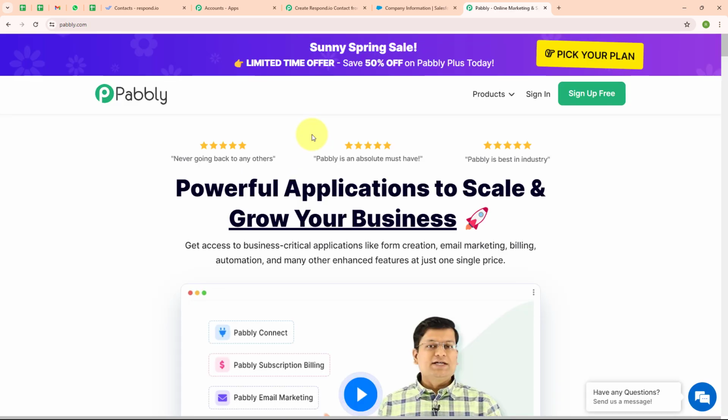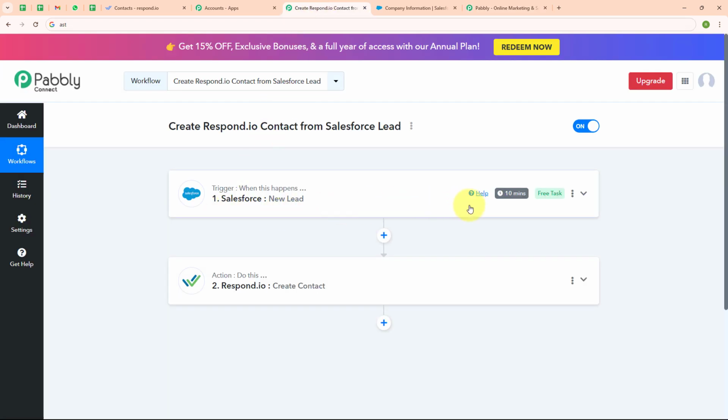So here we have successfully submitted a response, but it may take some time to create a new contact because here our Salesforce is a polling based application. That means the new response will be captured in next 10 minutes. So it may take 10 minutes to capture the new response. So now let's wait for some time.